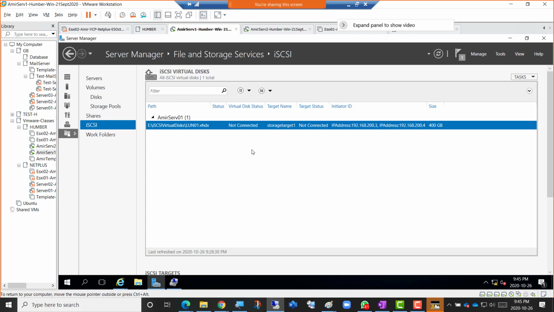Okay, so one disk has been added and the target and initiators have been defined. Now I'm going to add the second and third disk one by one. You don't have to define target and initiators again. You will just keep on adding the second and third disk to the same target. Whoever over the network connects to this target gets all three disks together, right?